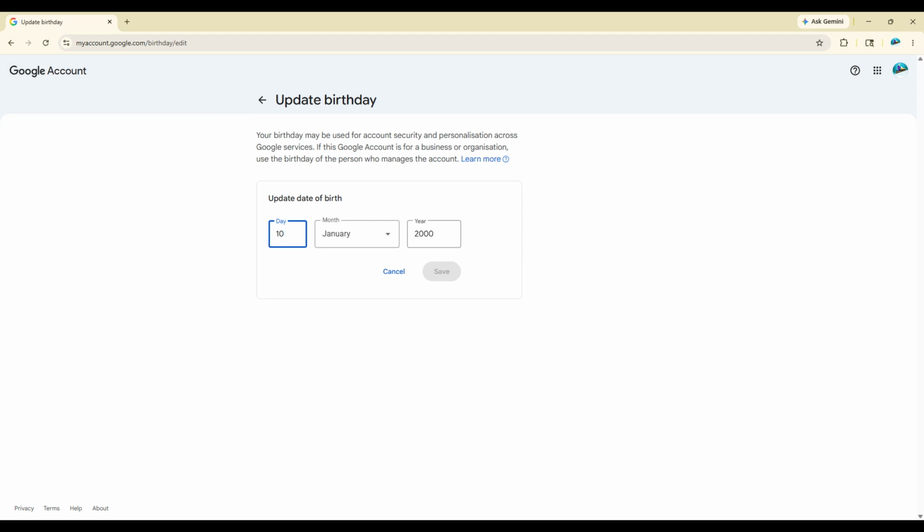Now, Google may ask you to verify your identity before letting you update this information. If that happens, simply enter your Gmail password when prompted and continue. This is a normal security step, and it helps protect your account from unauthorized changes. Once you're verified, you can update your date of birth.